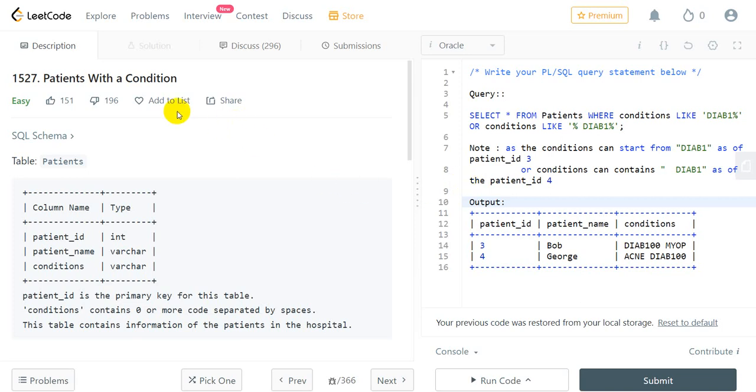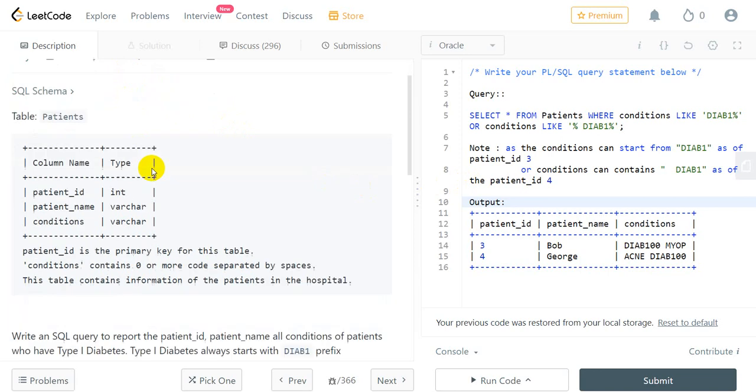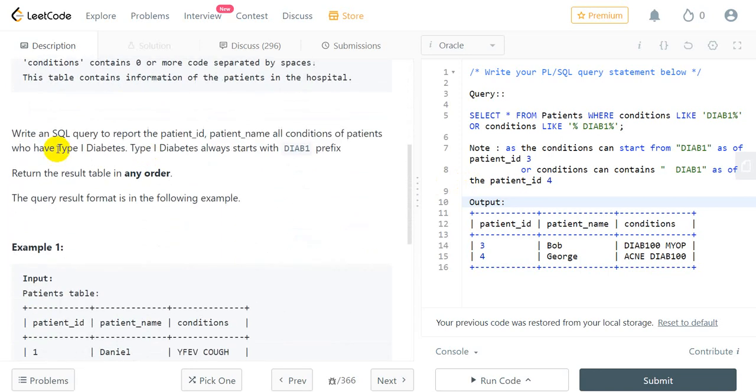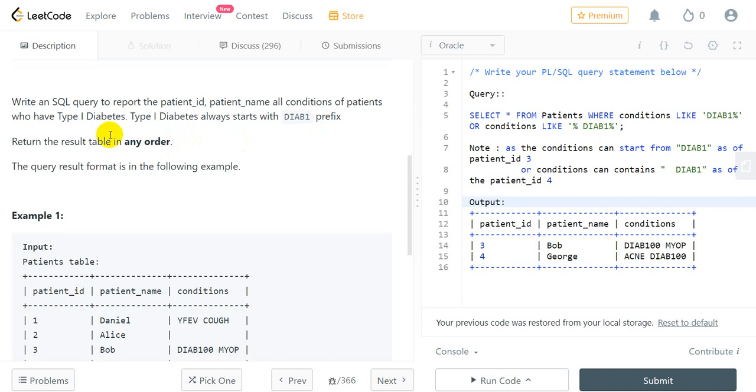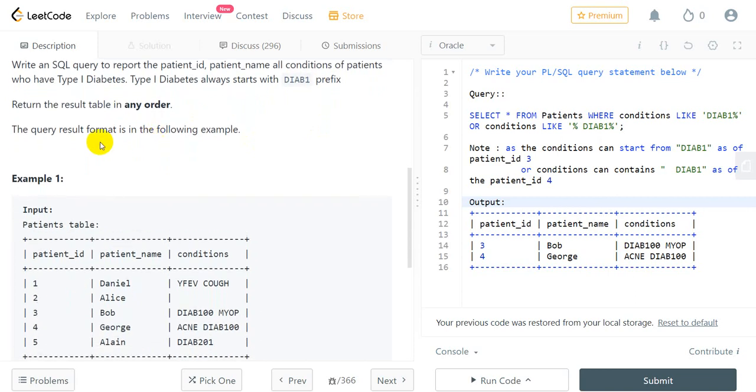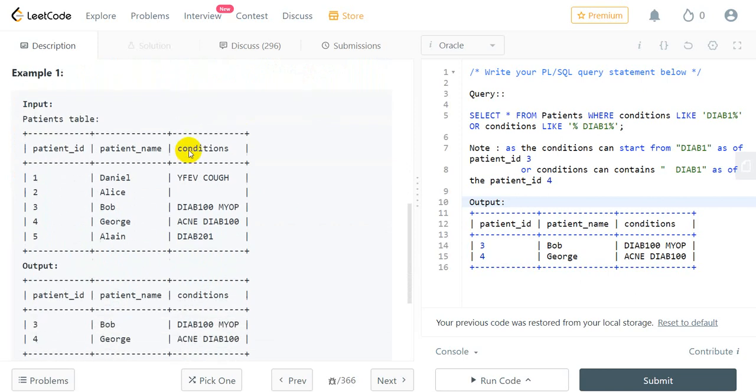Hello everyone. So today we are going to see this question, patients with the condition in the Leetcode. Here what you have to do is write a SQL query to report the patient ID, patient name, and all the conditions of the patient who have type 1 diabetes. And the condition is that type 1 diabetes always starts with the prefix DIAB1. So we have to return the result table in any order. The query result format is in the following example.